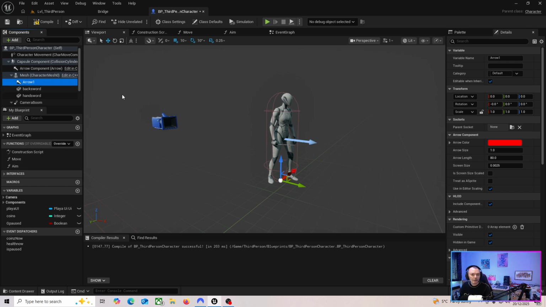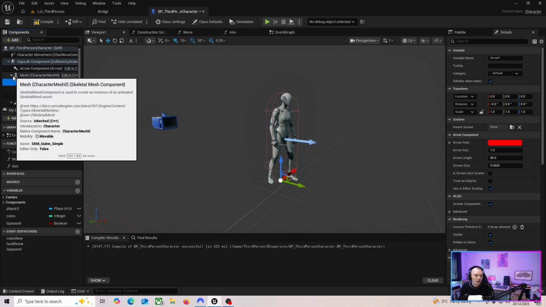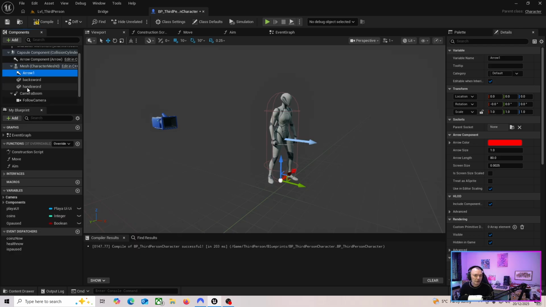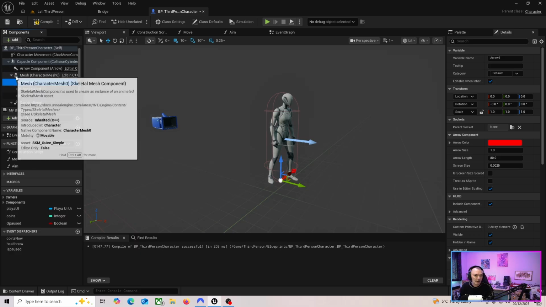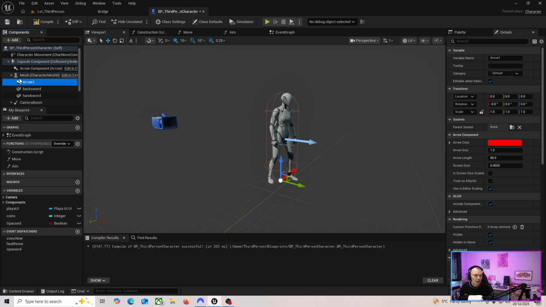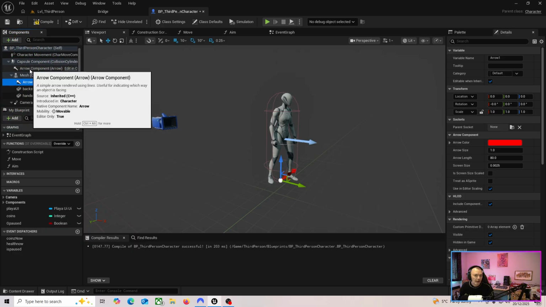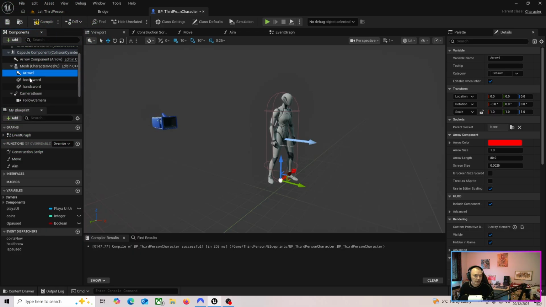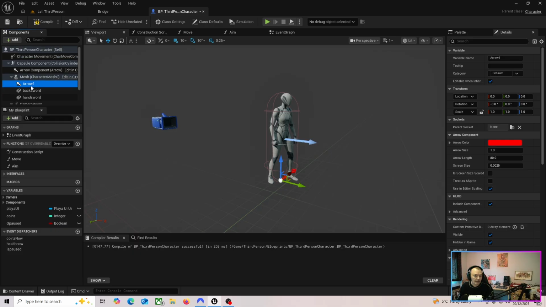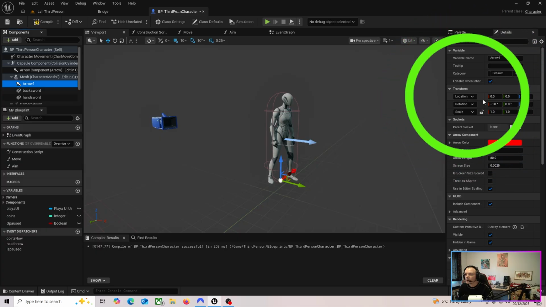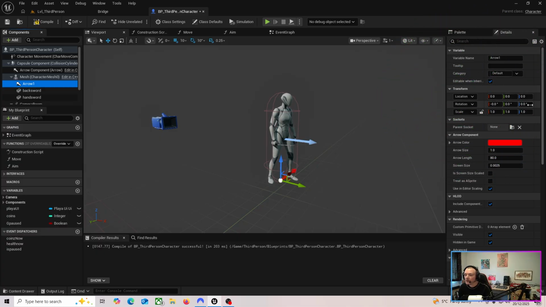And then we have an arrow attached to the mesh. And you know it's attached because it's underneath. So see, anything that's attached to stuff is slightly to the right of it, you see? So the back sword, the hand sword, that's attached to the mesh. The arrow component is attached to the capsule component. So you've got a little arrow down, it's going down. So the arrow is attached to the mesh and it's at location 000, rotation 000, scale 111.